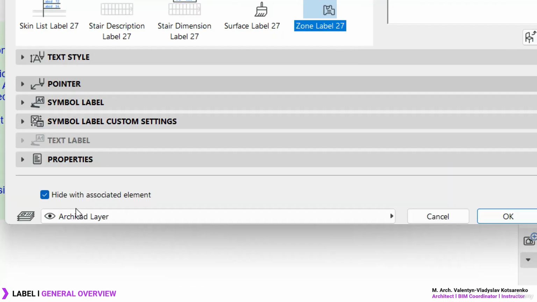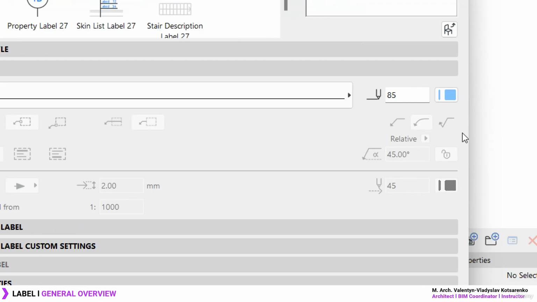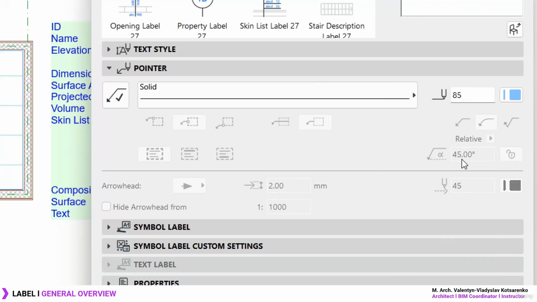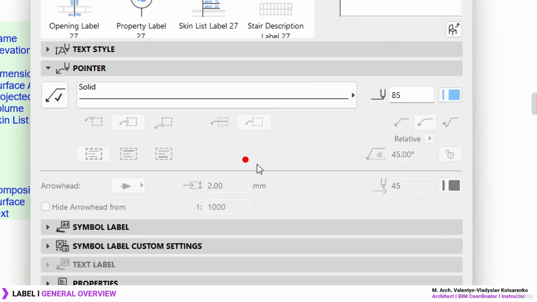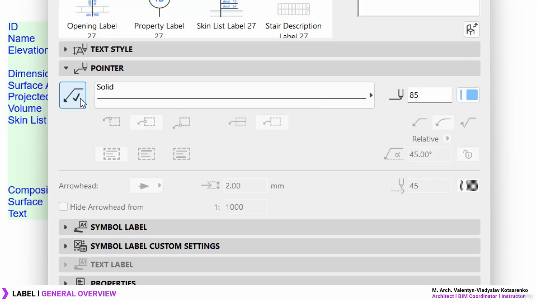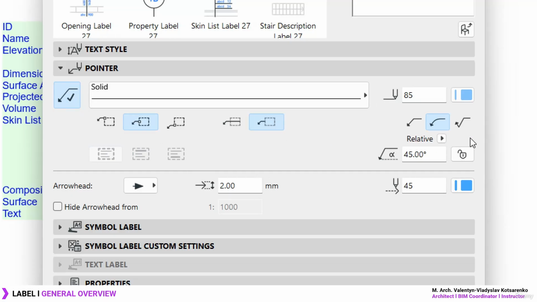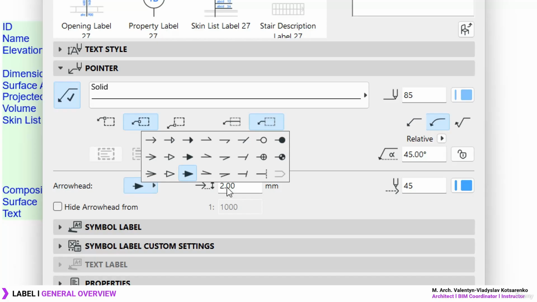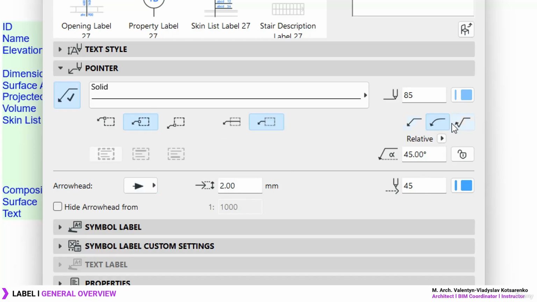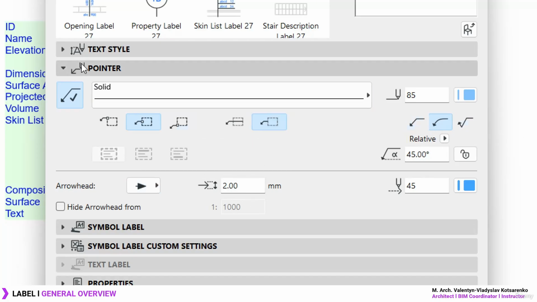You can specify text, which is pretty much the same as we already covered in many different tools. The pointer settings are also pretty much the same as with the dimensions. For example, let's say we have a column over here. You can create a label that will have the pointer and then the text, so it's going to display something like this. You can turn the pointer on and off by simply clicking this icon. If you turn it on, you can customize pretty much everything, from the arrowhead to the sizes to the pointer type. There are many different parameters you can modify.